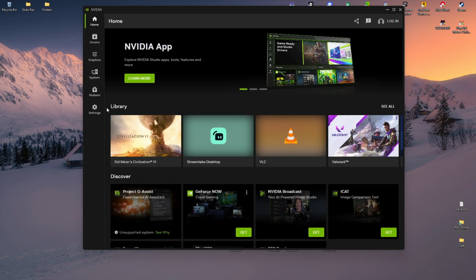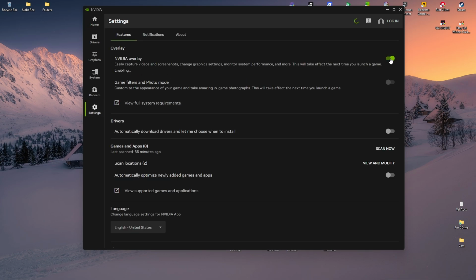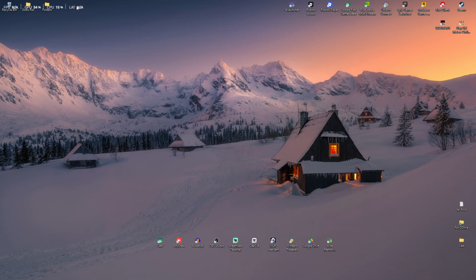Now go ahead and go to the left panel and click on settings. Make sure that NVIDIA overlay is enabled. Wait for it to load. It says here, press Alt plus Z to open overlay. Well, let's just go ahead and do that later. And as you can see here, statistics is now open as well. So let's just go ahead and open up a game.